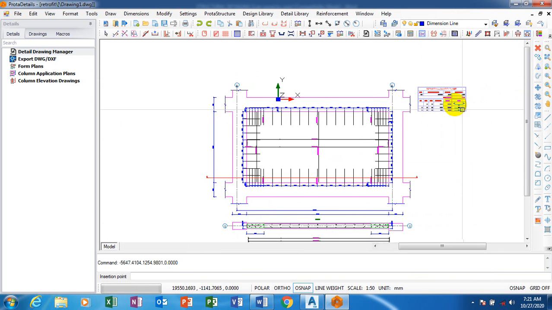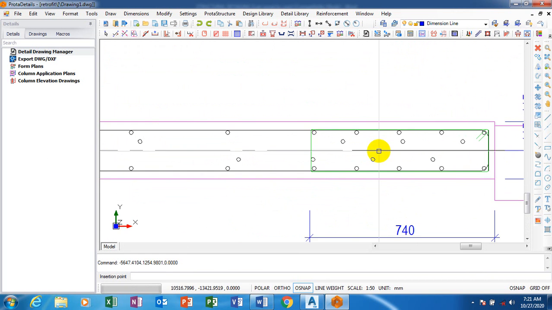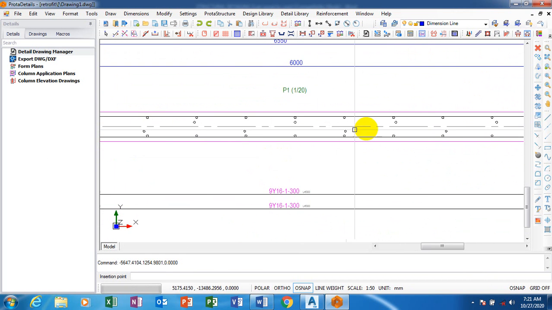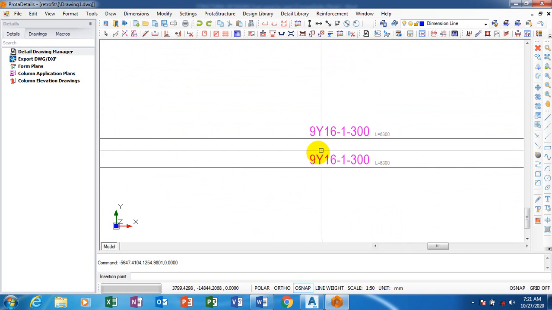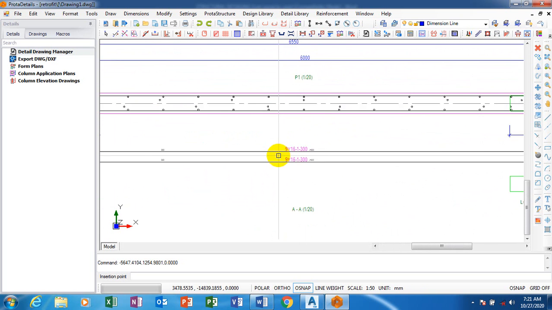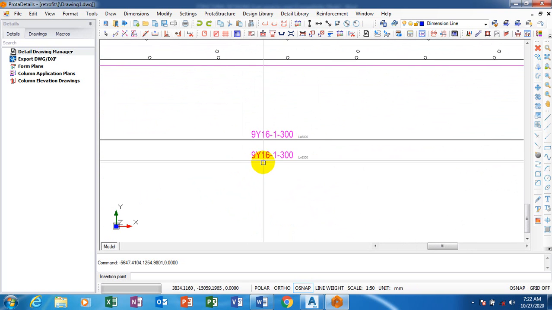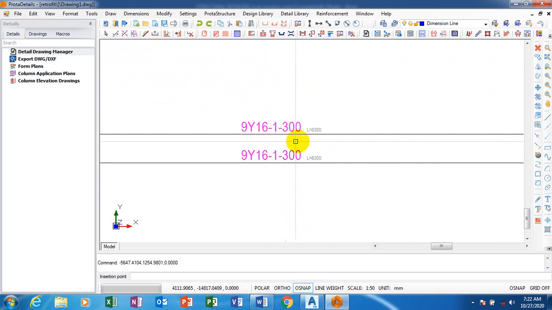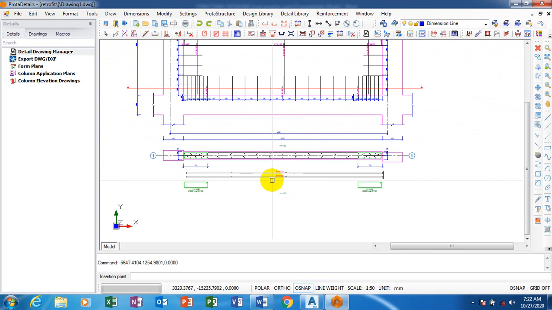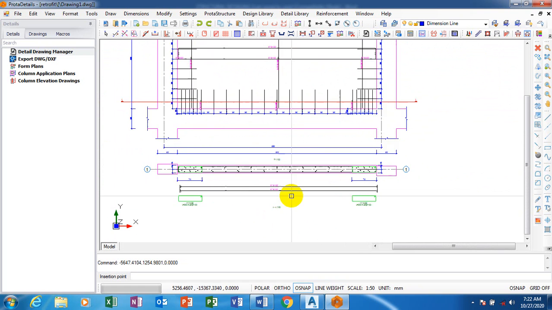So the wall has been created. You have 9Y16 at 300 spacing. For this length, you can do that manually and punch that in your calculator to confirm what we have here.